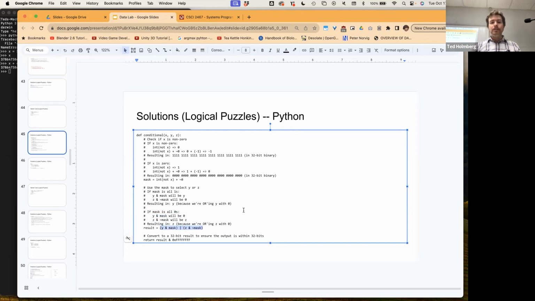So then all I have to do is, with my mask, AND it with both Y and Z, but in one instance I AND it with the mask and in the other I AND it with the negation of the mask. Seems pretty simple, right? And then I just select the OR between those. Since one will be all zero terms, whichever one is not the all zero term will be the result that I'm looking for. Excellent. And again, just to convert this into a 32-bit solution, I then AND that with a 32-bit string of just ones.